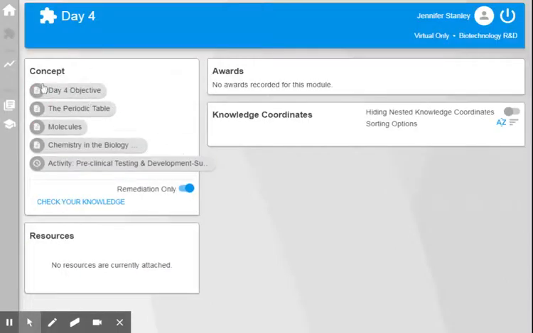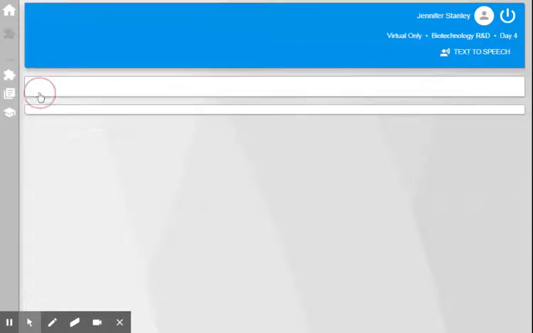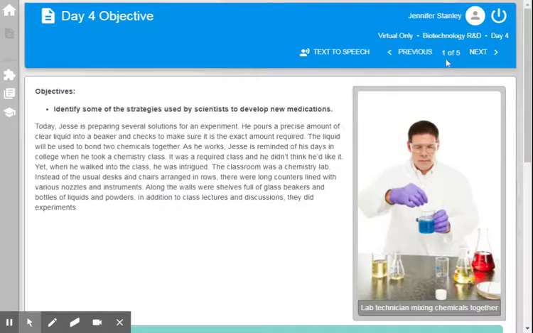All right, and then you will have a list of concepts that pop up, okay? Always click on the first concept first. When you click on that first concept, it will take you to the first page, okay, of day 4 or whatever day you're on, okay? So you can see up here in the right-hand corner, it shows page 1 of 5. So there are 5 pages for this particular one. The pages will be different for every day. Okay, you need to go through each page and read it.